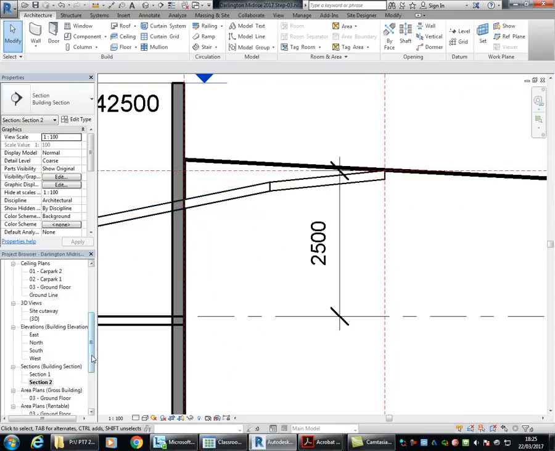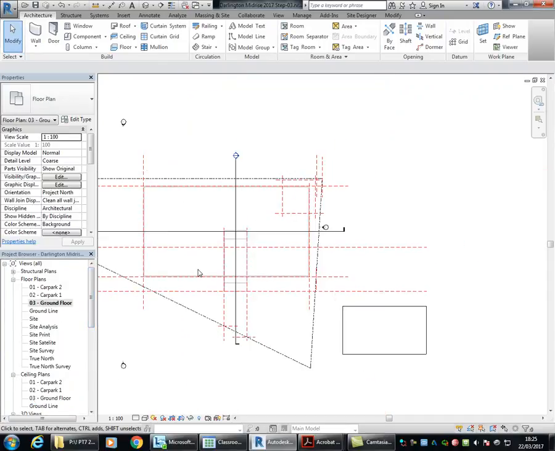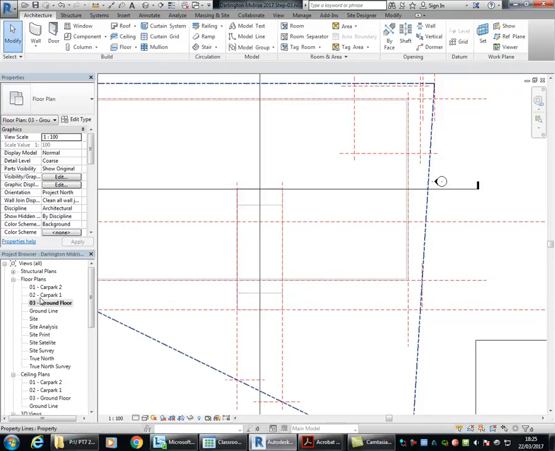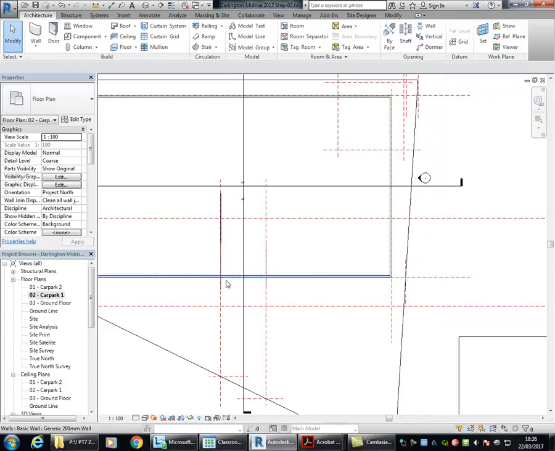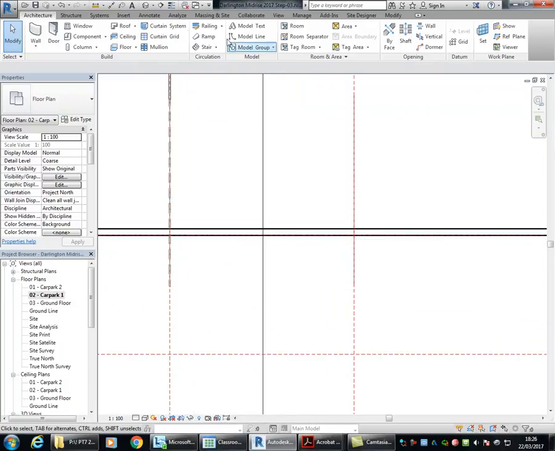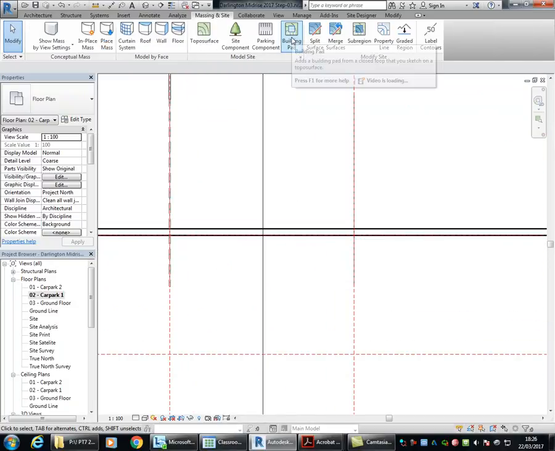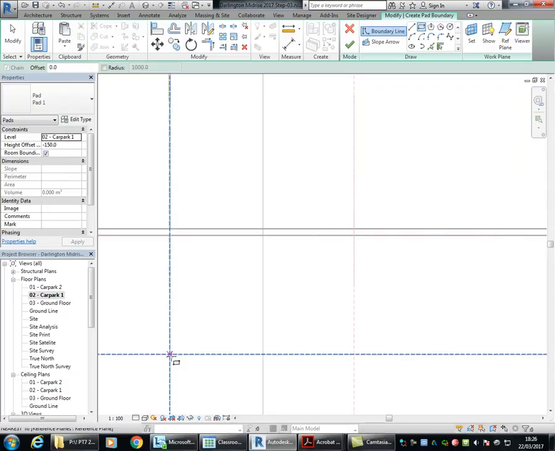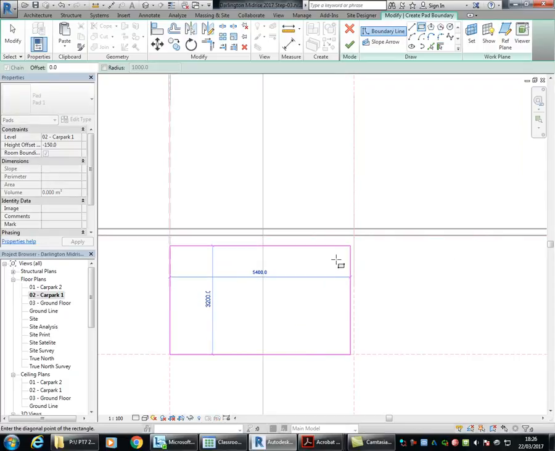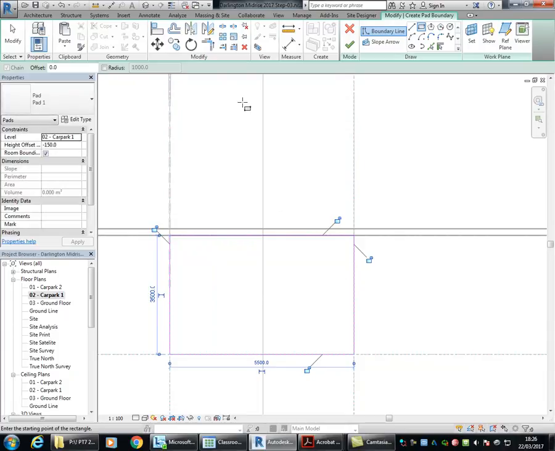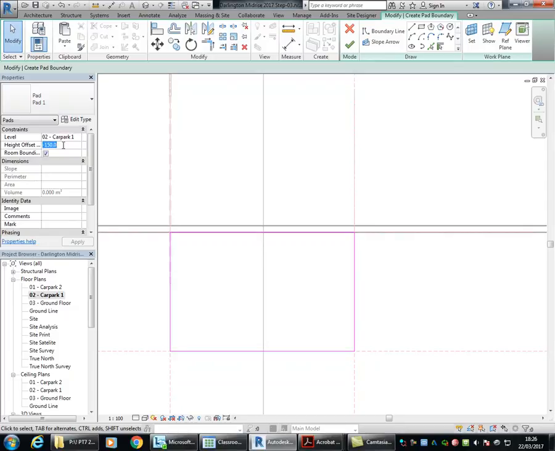ramp. So maybe the last thing I'll do just to finish this off and have a go at it is the cutout for that. I'll do it on the car park 1 level. So I'm just going to make a pad using massing in site. I'm going to make a building pad, make it rectangular, drawing it with the reference planes I've used to set out the ramp. And then the height, I'm just going to do a bit of a guesstimate and say 1500.